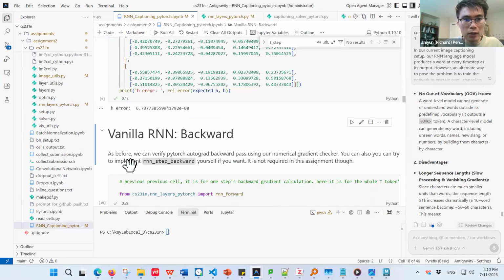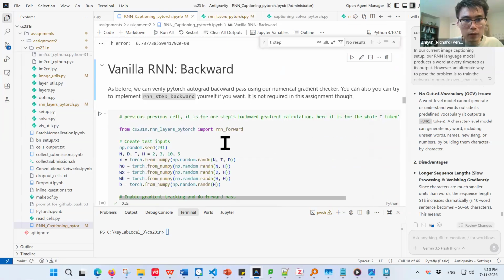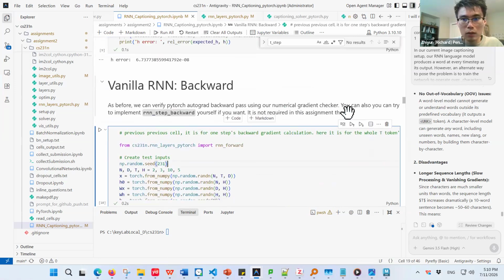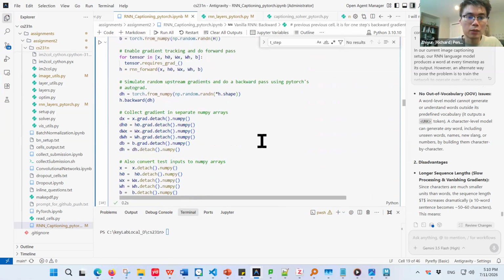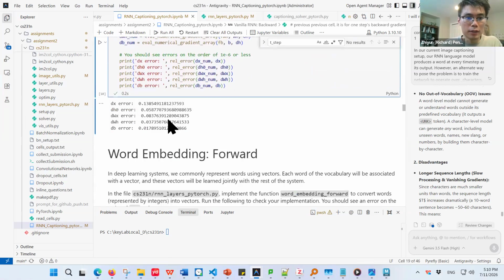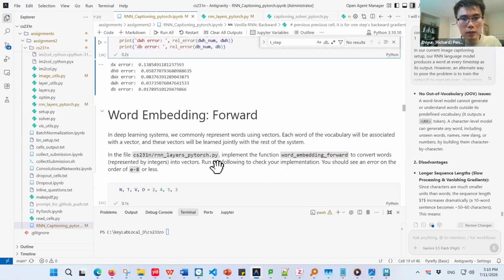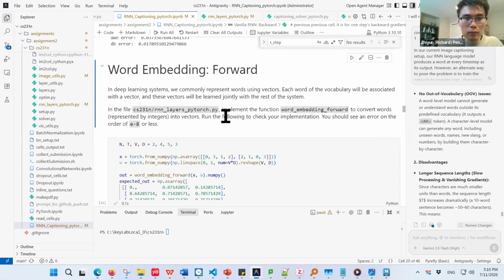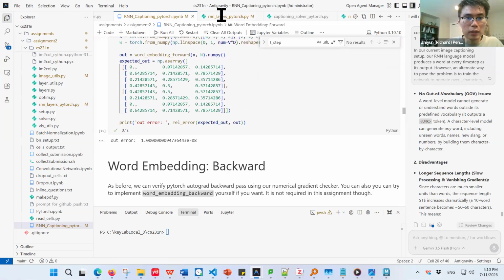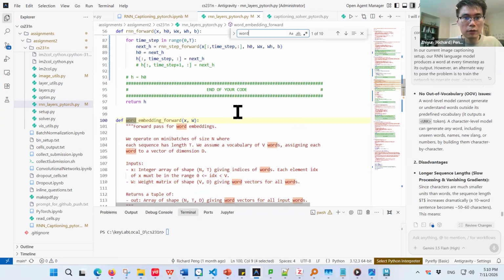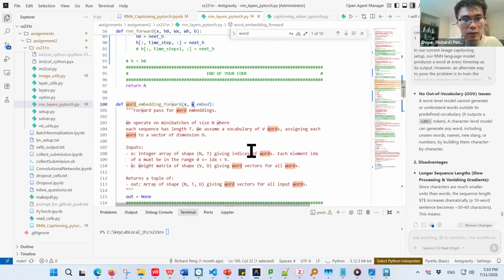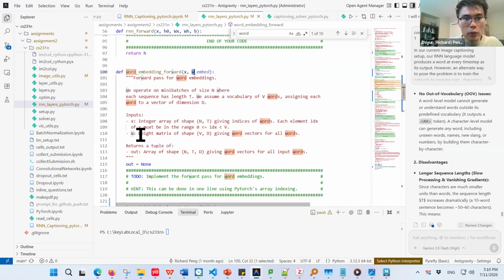Then vanilla RNN backward. We don't need to implement that. We just run it. Got 0. Word embedding forward. That's in the word embedding forward. Give an X. Give the W. W is the weight matrix. V is the number of vocabularies, the number of words in the vocabulary.